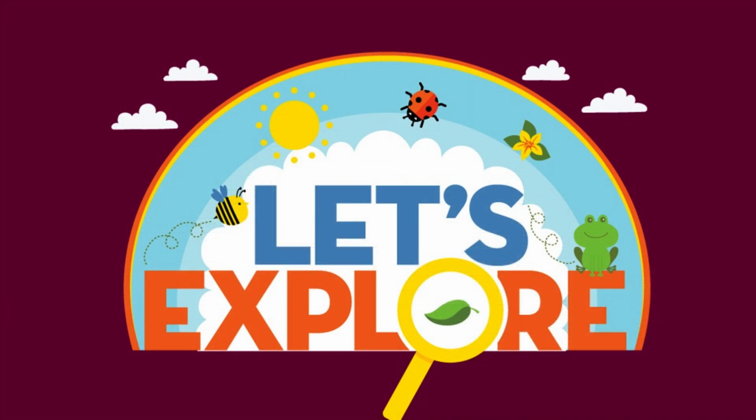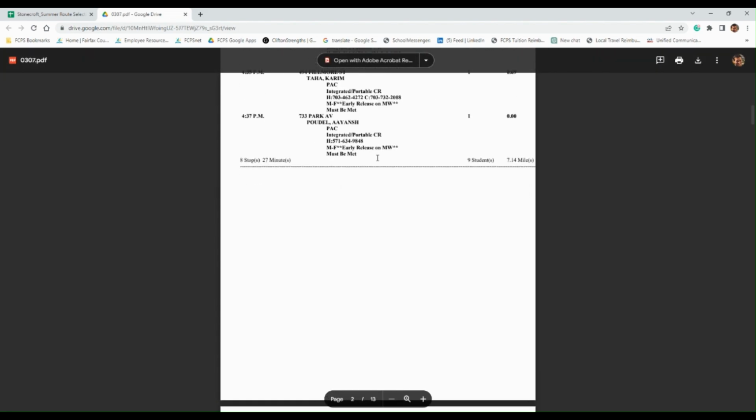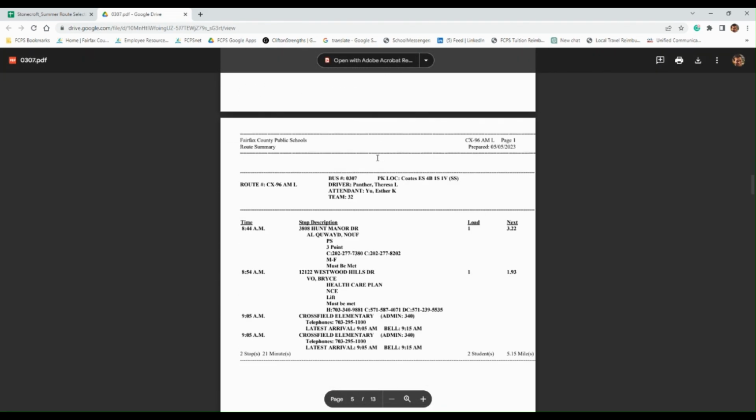Let's explore these details. Trip number. Each route is assigned a unique trip number. Clicking on a trip number opens a new window displaying a summary of the route, including the starting and ending points, estimated duration, and any additional information relevant to the route.